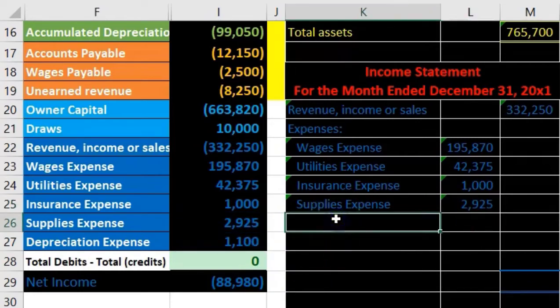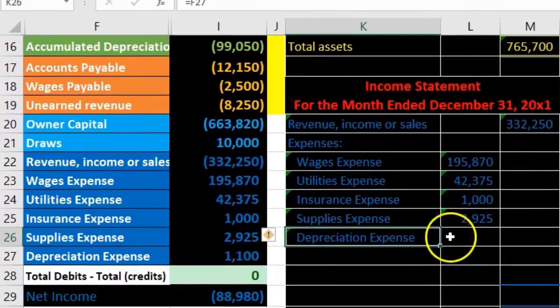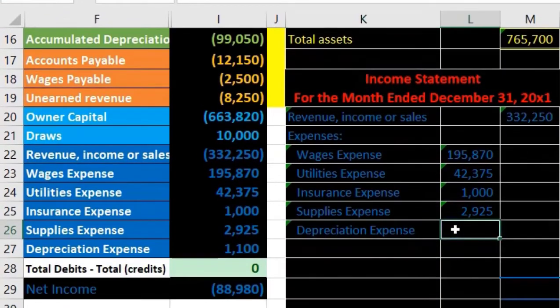Next line, depreciation. So we're in K26. We're going to say this equals, point to the depreciation, enter. Put our cursor back on it, home tab, alignment, increase indenting. Then we're going to go to L26 and say that equals, point to this 1,100 and enter. And there we have it.